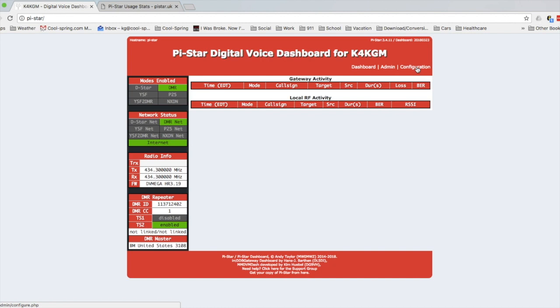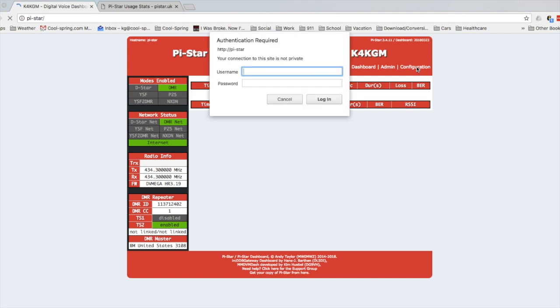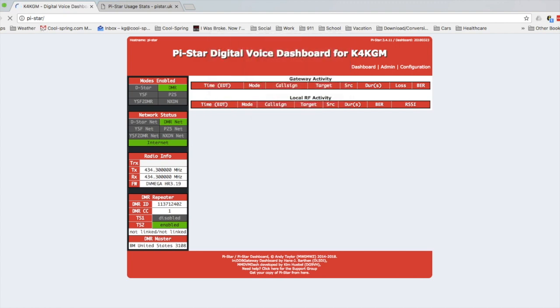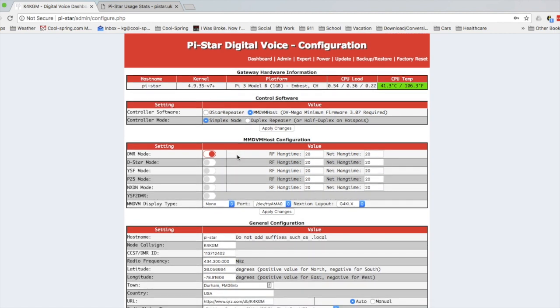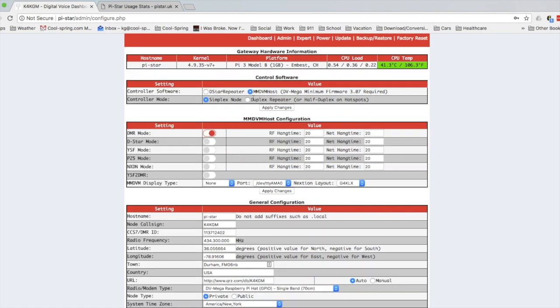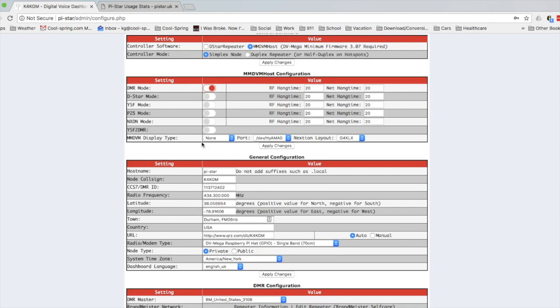So when you first get it, you start on the configuration page. You have to set up all your information. Simplex mode, which is what I'll leave it on, unless you're building a repeater, then you need a duplex repeater. I don't have a repeater. Then which modes you want to enable.